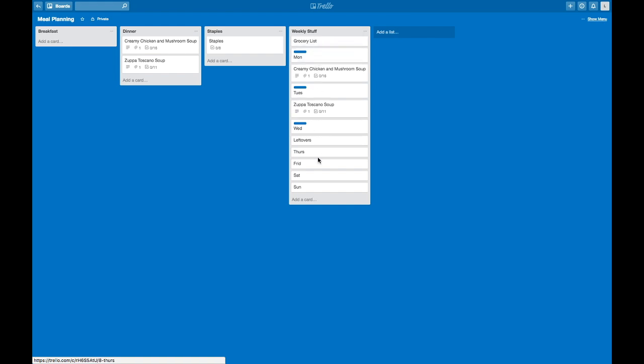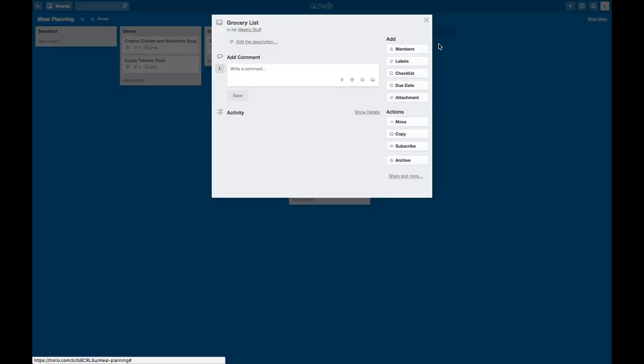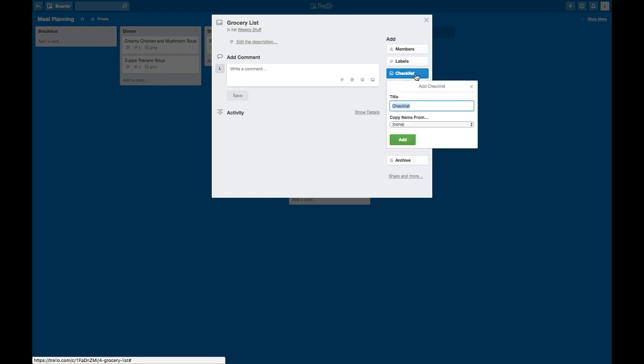So it's time to make the grocery list. We've picked out all of our meals for the week. To make the grocery list, you're going to go into the grocery list and add checklist. And see this cool thing down here I've been ignoring so far? It says copy items from.